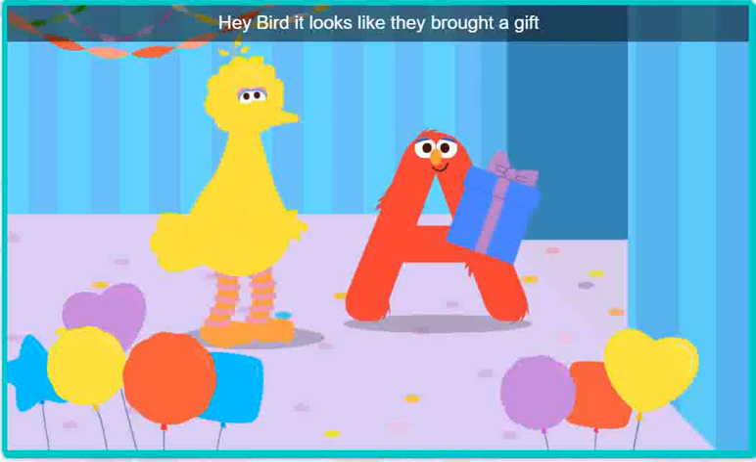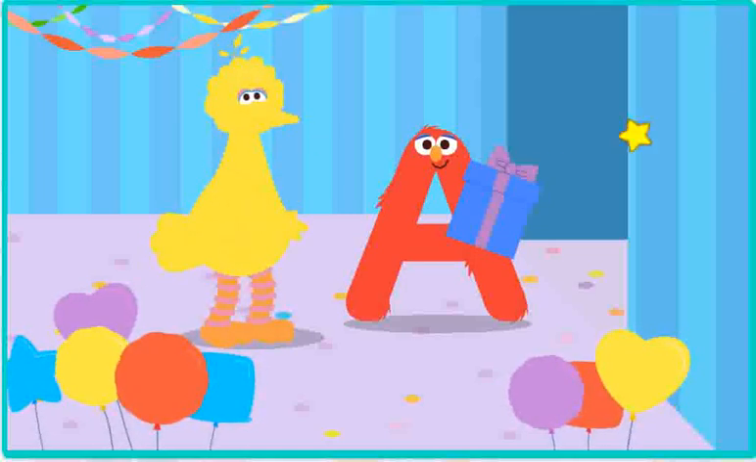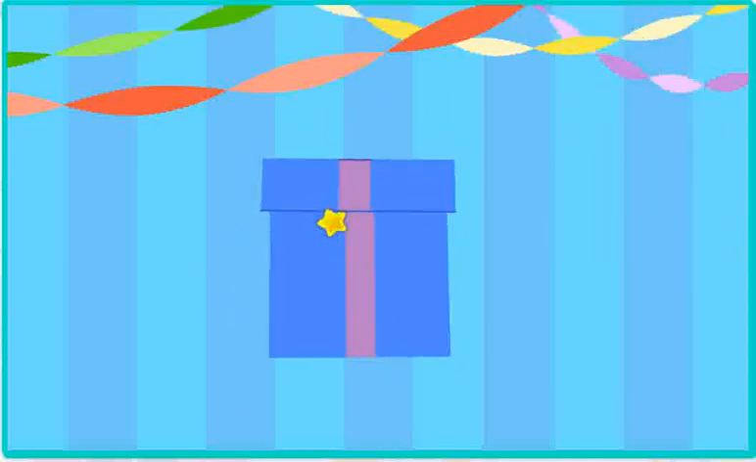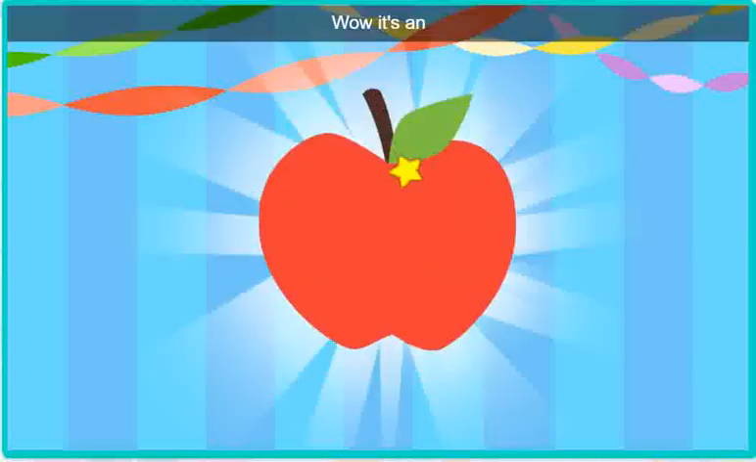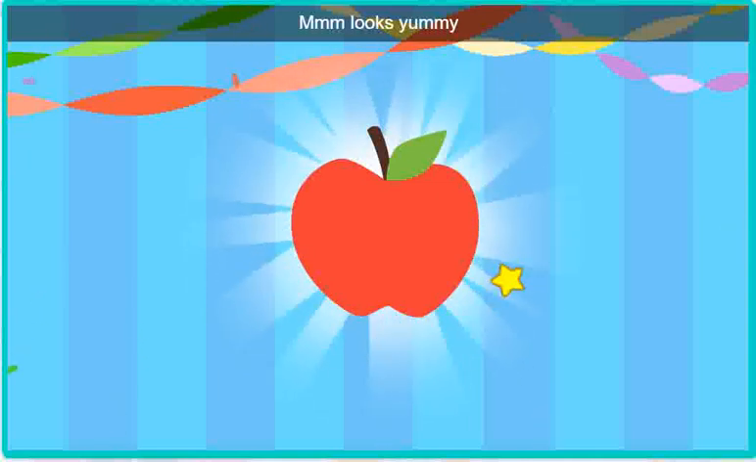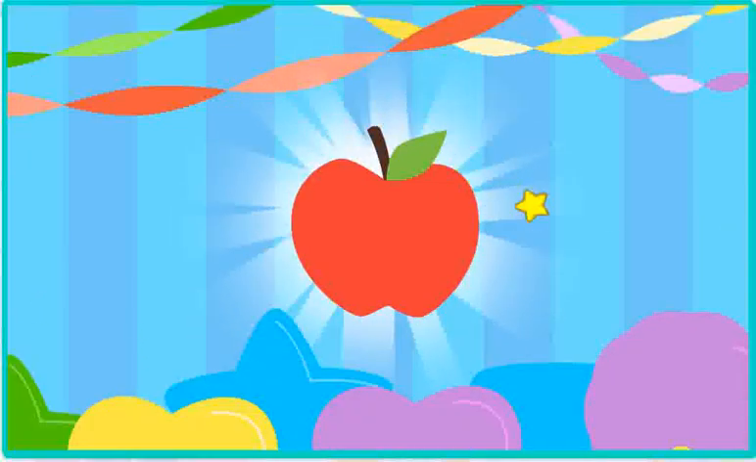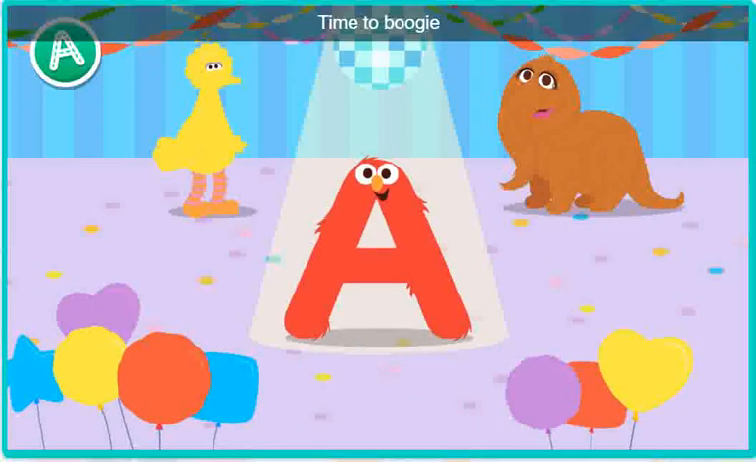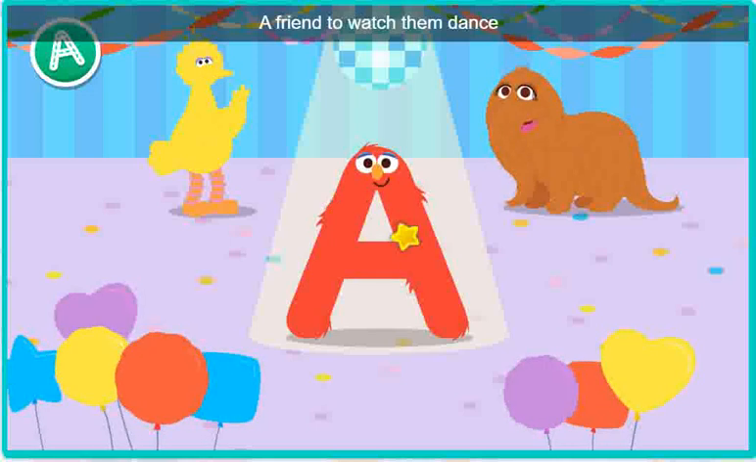Hey, Bird. It looks like they brought a gift. Oh, a gift! Click the gift to open it. It's an apple. Mmm, looks yummy. Time to boogie. Click on a friend to watch them dance.